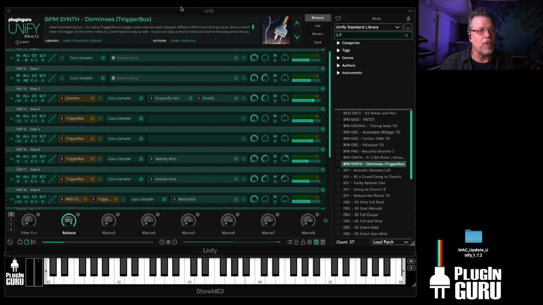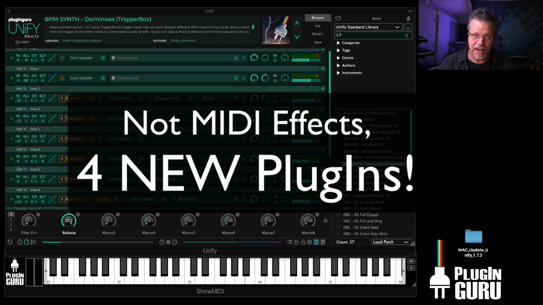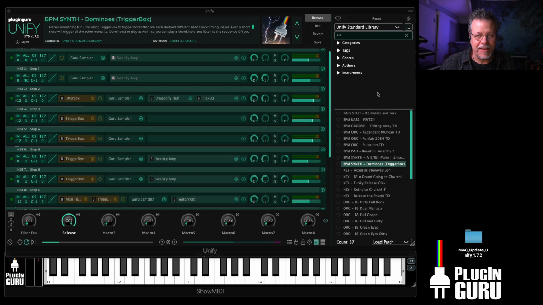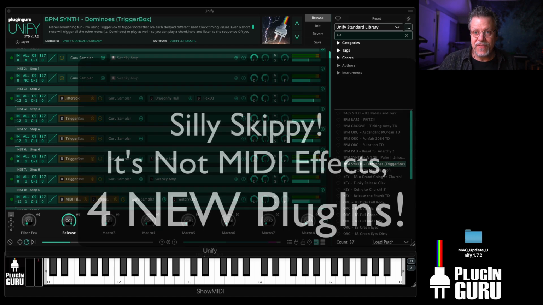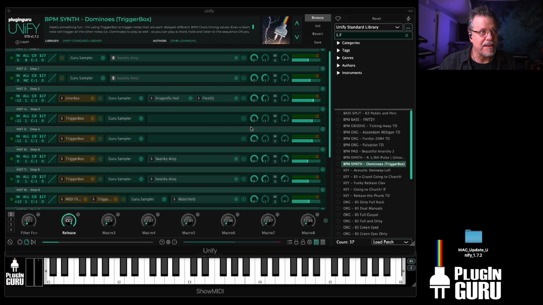So Unify 1.7 has 4 MIDI effects, 37 new patches, some nice enhancements to the interface to make working with it even easier and more enjoyable. The 4 MIDI effects that are included are heavyweight, really cool effects. There's TriggerBox, which is useful for all sorts of things beyond what I'm doing right here. It's actually like I've pulled out all of the complex capabilities of complex samplers and made it a MIDI effect.